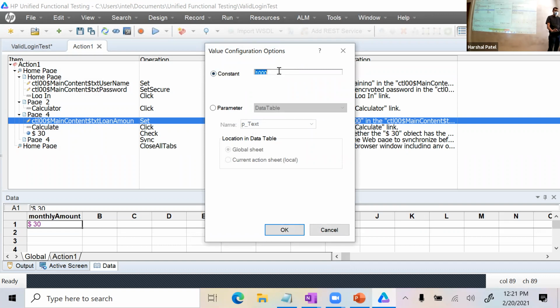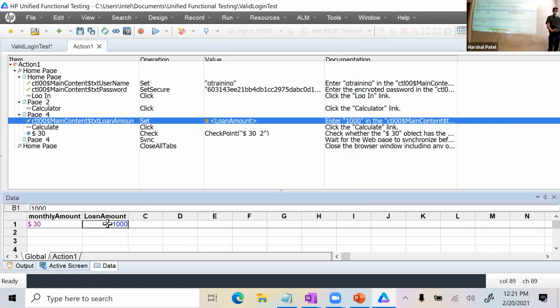Again, it's a constant. Instead of that, I'll say make it parameter. It's a data table. So this is what is referring to the data table, which is the Excel at the end. And here the name, which column. I will say loan amount, changing it to some meaningful name so that you know what the input value is. And this is a global sheet. This is what is showing at the bottom, and I will click OK. So it just added a loan amount here.